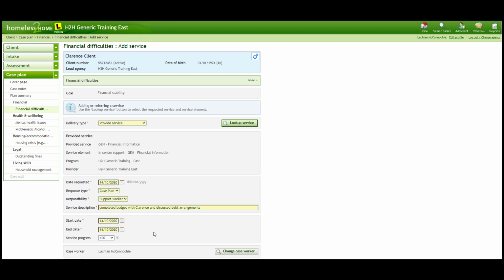The last difference between an intake and case plan service is that a case plan service can be immediately closed as long as the date is not in the future.